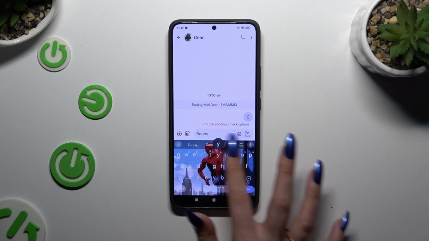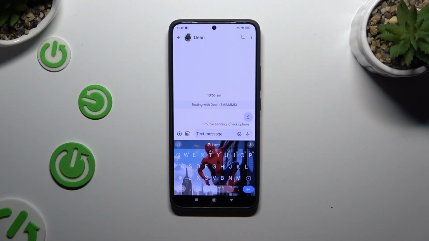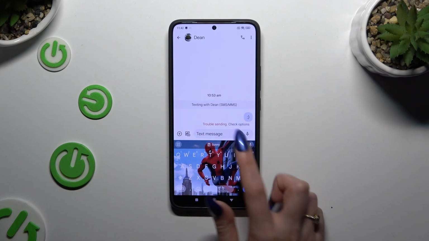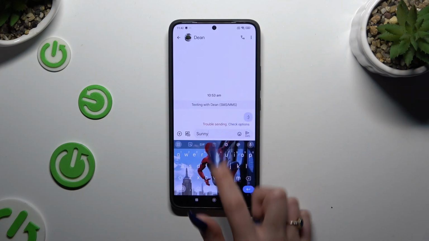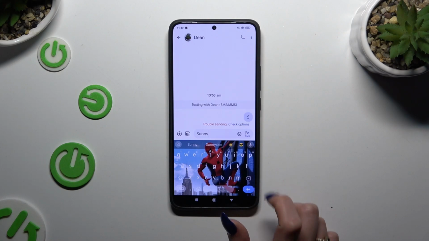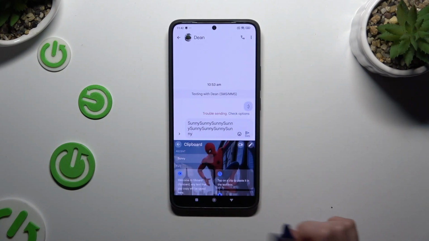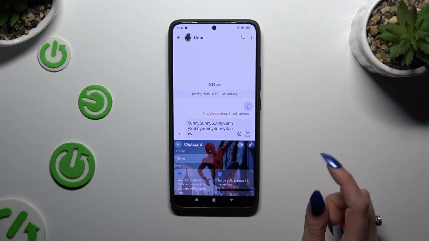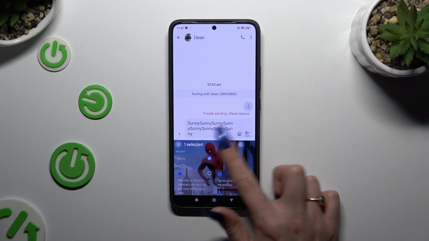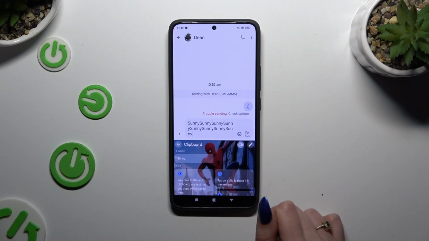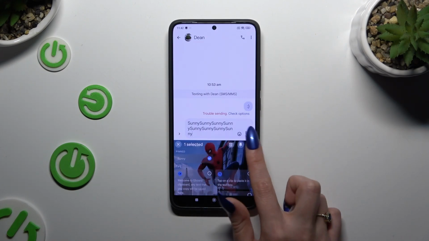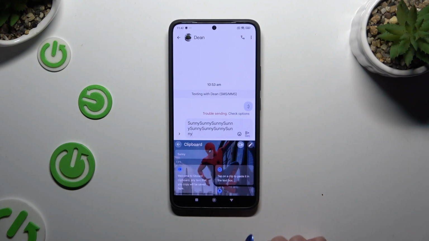Finally, to use Clipboard, copy or cut any text. Paste it by clicking on it at the top of your keyboard, or by tapping on Clipboard and clicking on it here. To pin one of your added sentences, use this pen at the top right corner. Click on the chosen one and tap on pin icon. You can unpin it the same way.